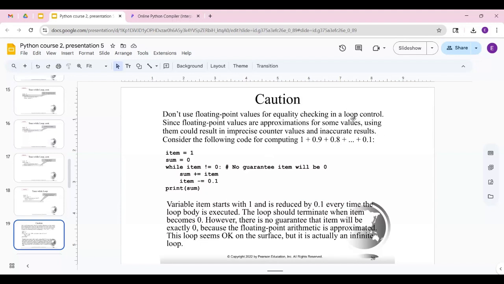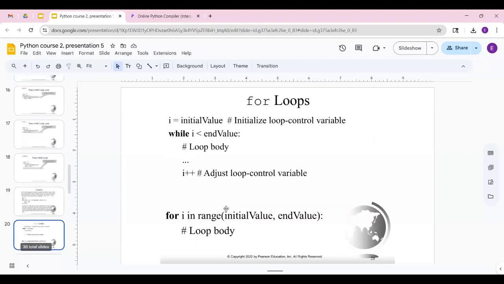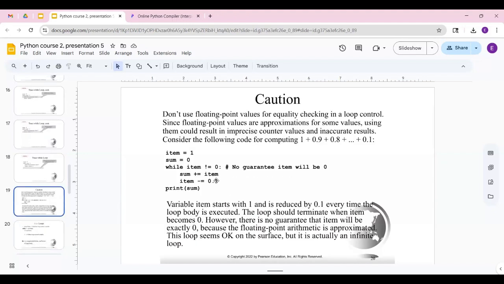So while on paper, mathematically, 0.1 minus 0.1 is equal to 0, in the computer that might not be the case. Consider the following code, which is computing 1 plus 0.9 plus 0.8, and so on, down to 0.1. We're starting at an item of 1, and the sum is some number, 0. While item is not equal to 0, so while we haven't gone to 0 yet, we're going to subtract 0.1 from the item every time and add that to the sum. Eventually, logically, if we keep subtracting 0.1 from 1, we know that 0.1 minus 0.1 is 0, so this while loop in our heads should exit.